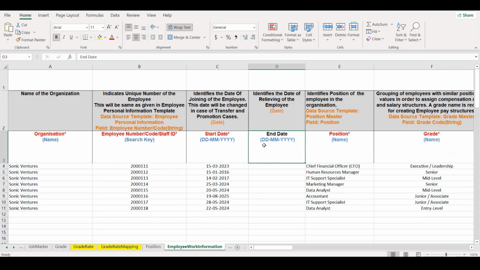End date, optional. If the employee has left or is on a fixed-term contract, provide the end date. Position name: it specifies the position the employee is assigned to. The data for this column is referred from the Position Master worksheet.